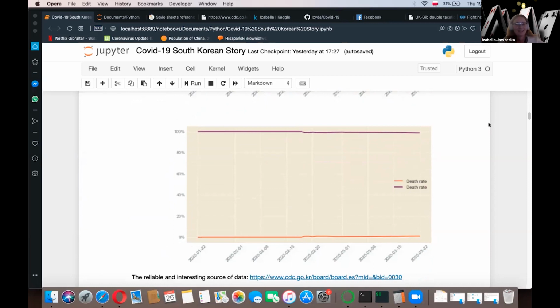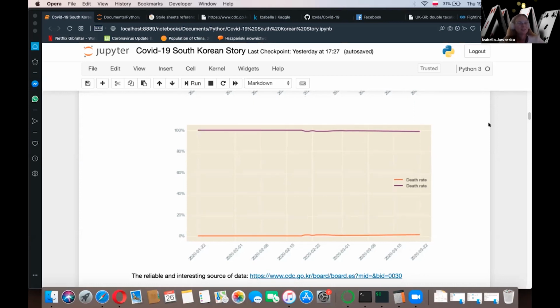As you can see on the violet graph, the death rate should have a different description. The violet line, which is showing the survival rate, shows that nearly all of the people who were COVID-19 positive in South Korea are still alive. So you should be careful when you are looking at the data, because it's very easy to read it not properly.